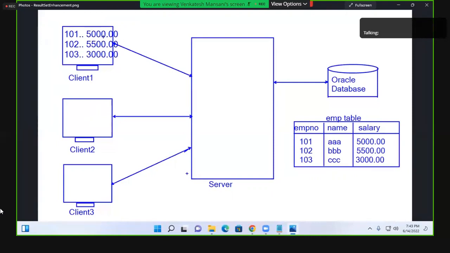This is result set. This is table. Table is database side. Result set is Java side. You studied already. Result set program also you have studied. So it is result set. Here also we'll send the request, select star from employee. Then all records come.